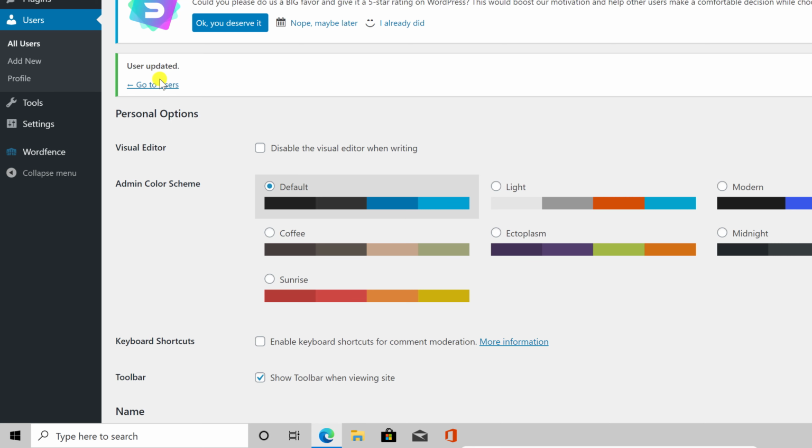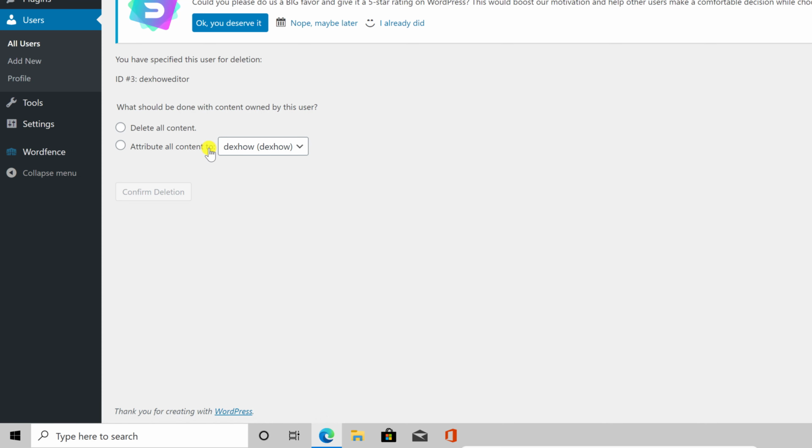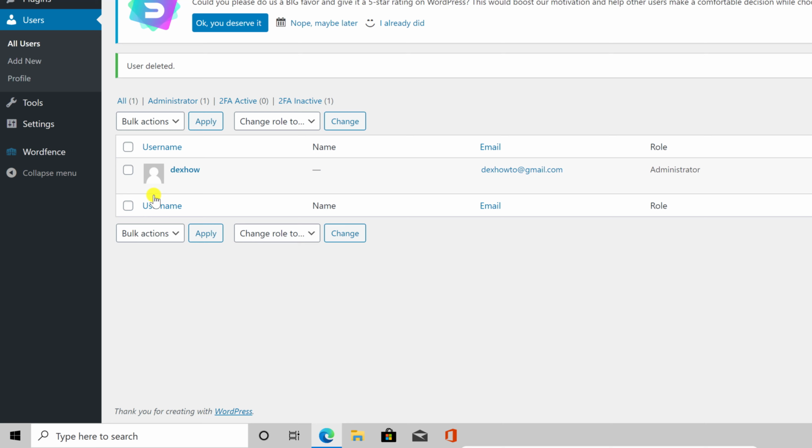But what if you want to delete the full account for this editor? Let's get back to the list of users. Go with the mouse over the editor you want to delete and click Delete. If you get this notice, it is better to attribute all content to another editor or user, not to lose the content. Then click Confirm Deletion. You have now deleted an editor on your WordPress site.